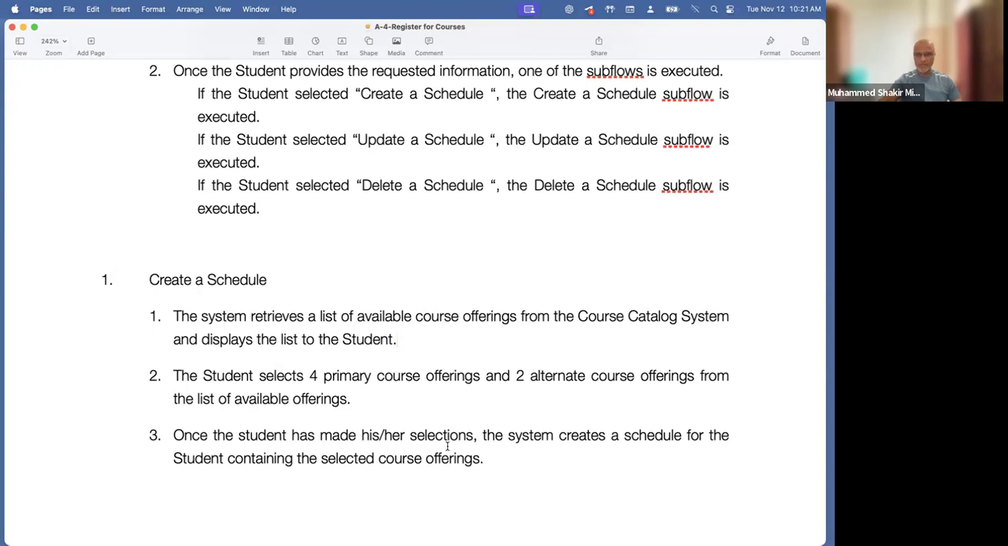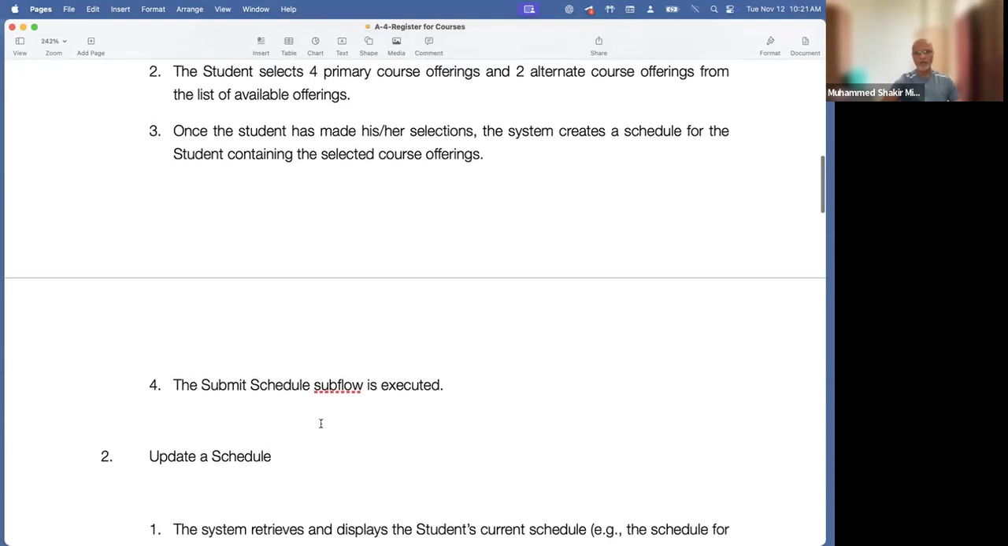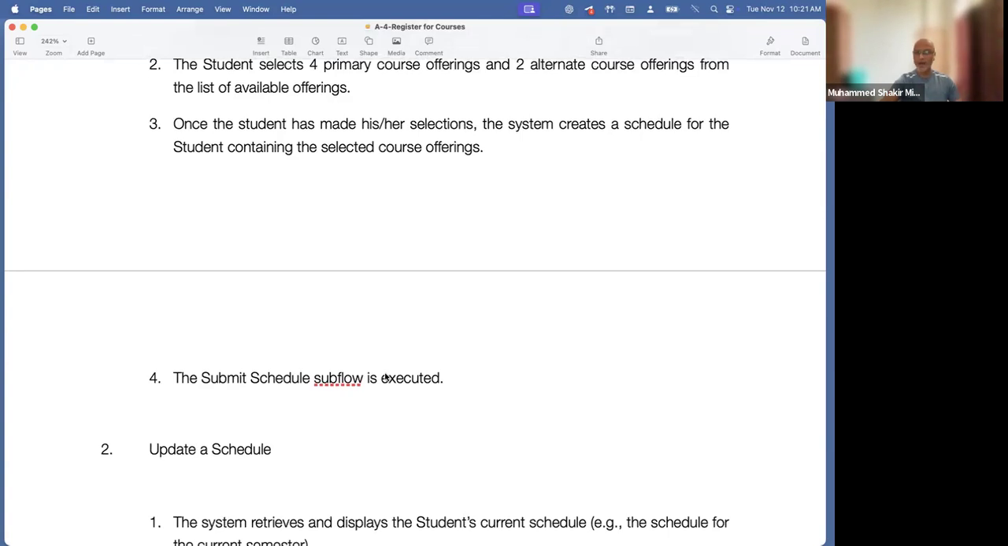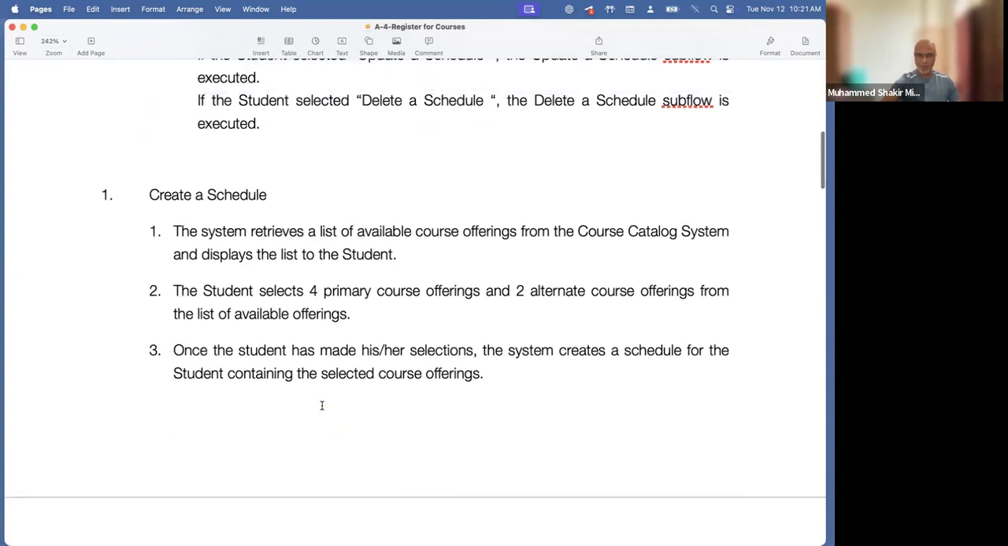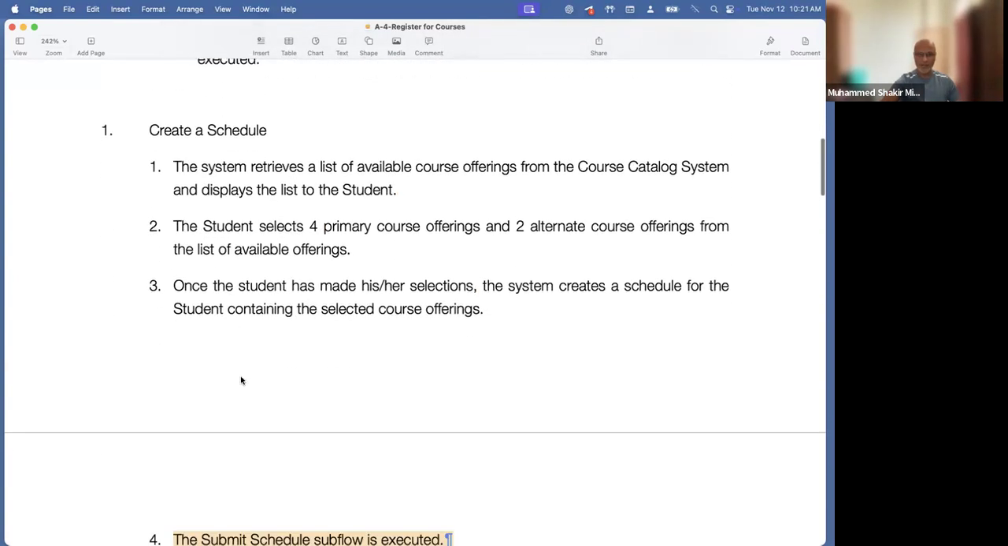And then once the student has made his selections, the system creates, the system that you are building creates a schedule for the student containing the selected course offerings. Whatever course offering is selected, a schedule is created. Done. Create schedule is finished. Now, I'll come to the submit schedule subflow in a moment. Let me go to, so what if the user selected update?